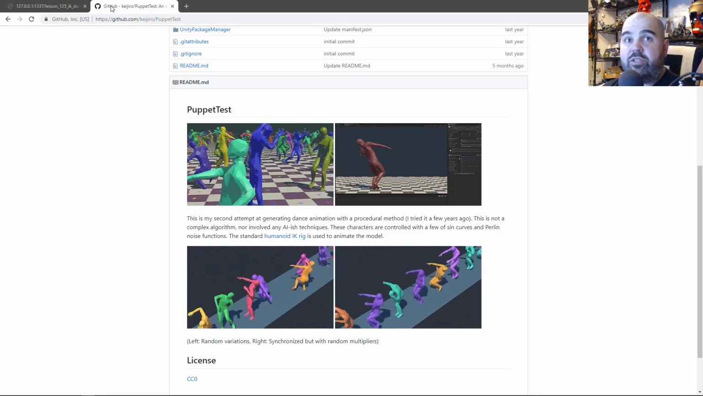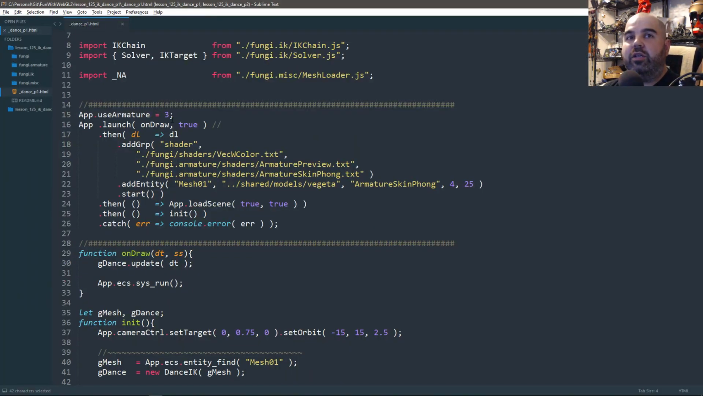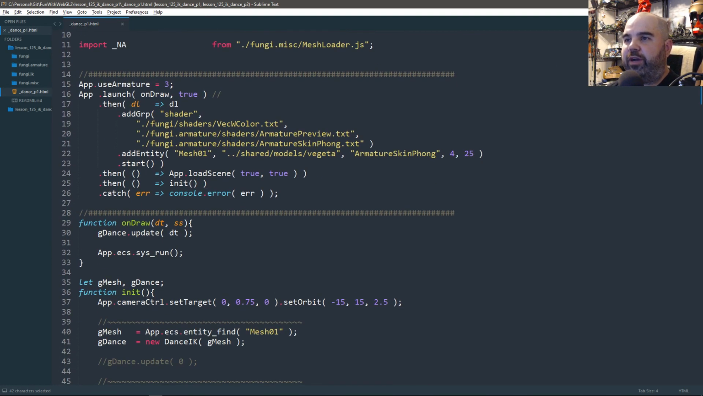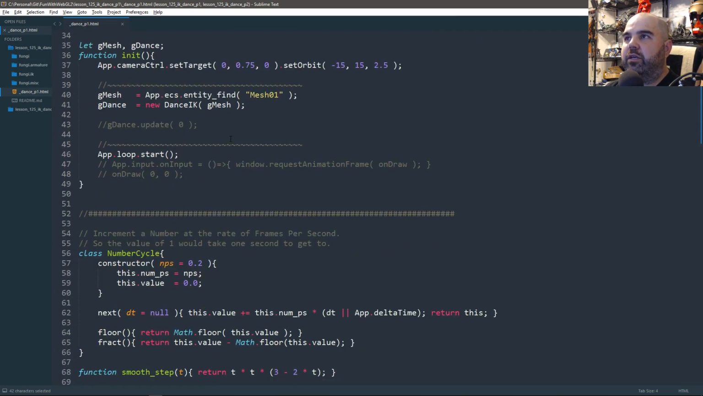So let's get straight into the source code. All right, we've got our usual fare, and we're going to use the Vegeta mesh today. Right now I have the skin part turned off, so we're only going to see the skeleton, and I'll turn on the skin in the end.